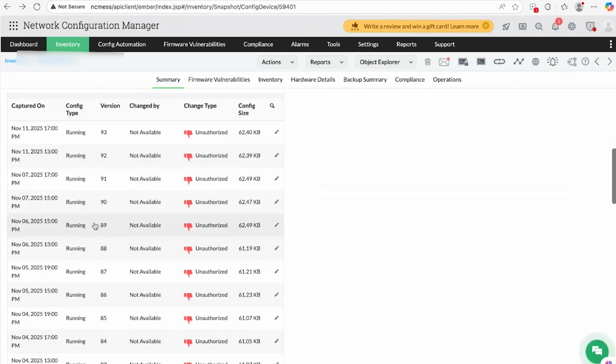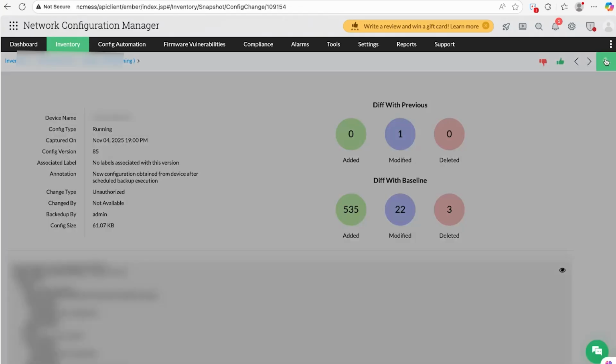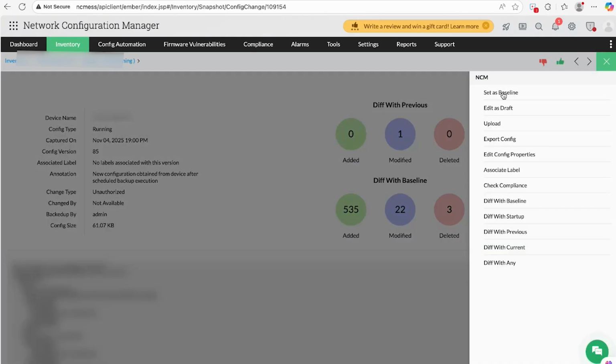So let's say I want to select this version as the baseline. Just click on the sandwich icon here, and you have the set as baseline option here. This will mark this particular version as the baseline. Now let's say that there is an error with the device, and I need to upload a stable configuration. So how do I do that?